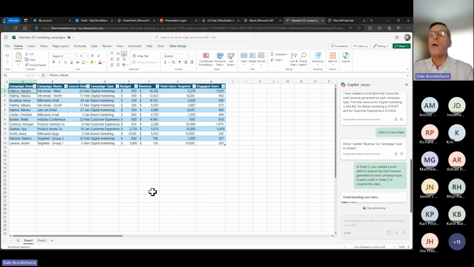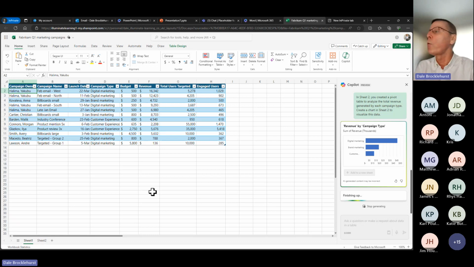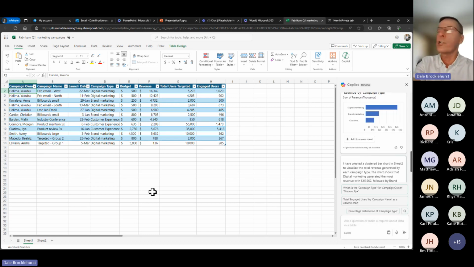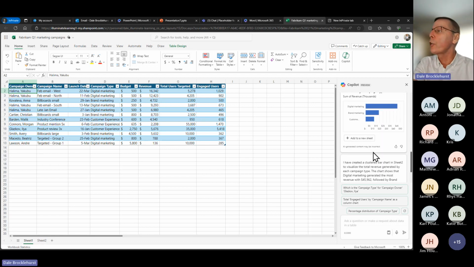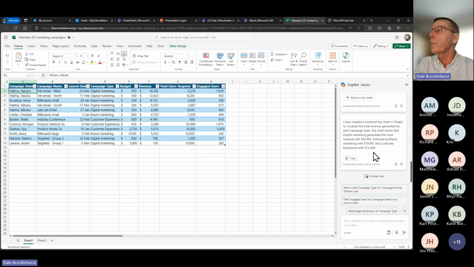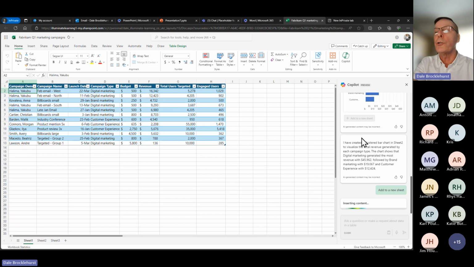Again, I don't need to know how to work out pivot tables. I don't need to understand anything Excel. All I need to know is what do I want to achieve. As long as I know what I want to achieve, what figures I want to see, I can do all of these things in Excel. So again, it's created a new chart. It's given me a little bit of feedback around it. So I'm going to go add that to a new sheet.